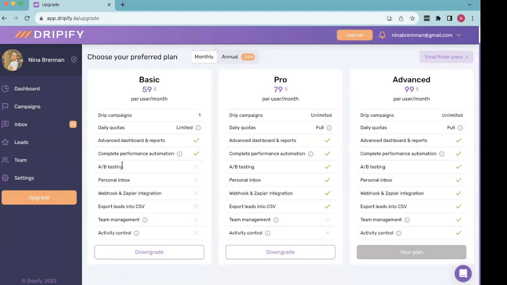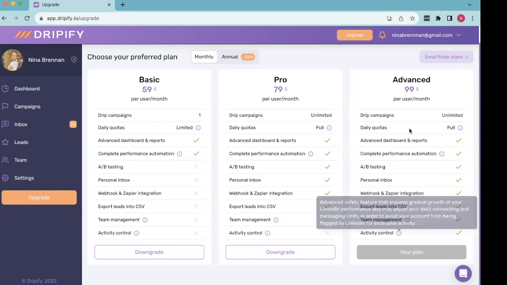But in order to get the features that we're going to be working with today, you do have to buy into a plan. So you have the basic plan, the pro plan, or the advanced plan. We here at Scaling Lean leverage the advanced plan because we do utilize the activity control, the team management, the webhook and Zapier integration, as well as A/B testing and all of these fun features that you see on the right-hand side. So go ahead and pick the plan that's best for you and we can get started.